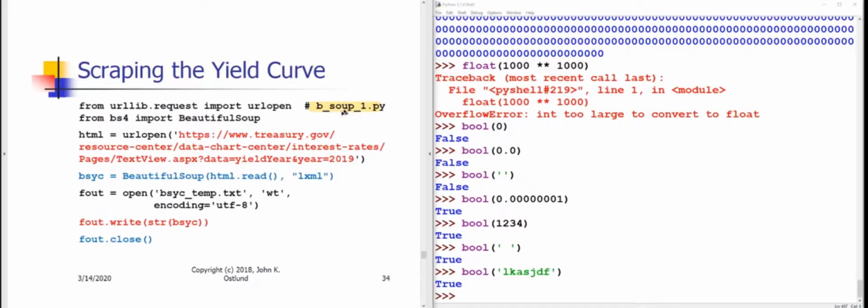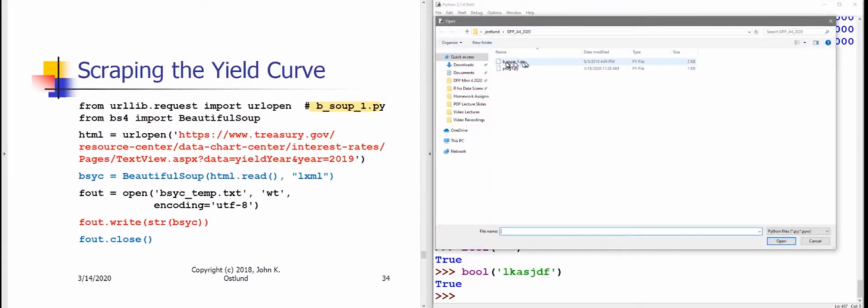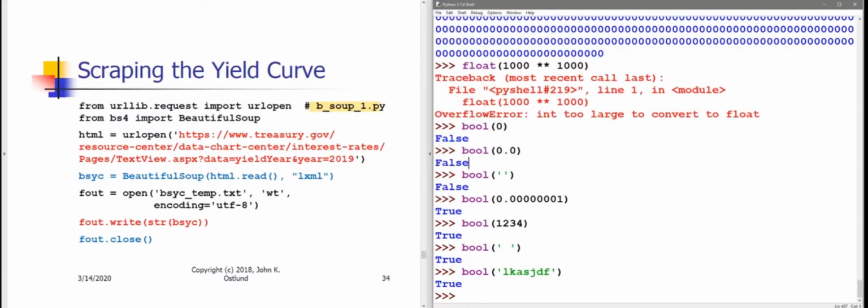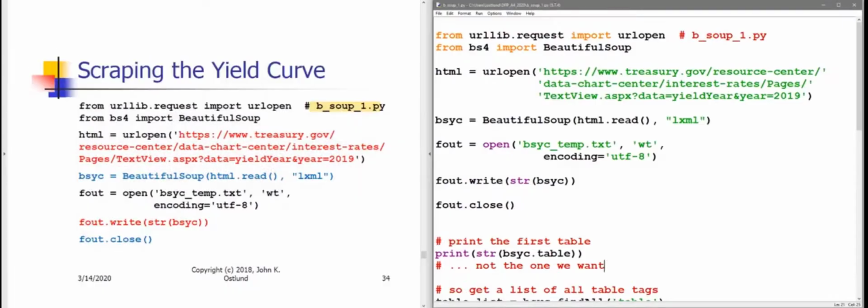Here we have the BSoup 1, Beautiful Soup version 1 Python program. And I'm going to open that in my IDLE editor. I can go up here and say File, Open, and here's my bsoup1.py file. I have already opened that, so I'm not going to open it again. If I wanted to open it, I'd click Open. I'm just going to click Cancel. And here is that file.